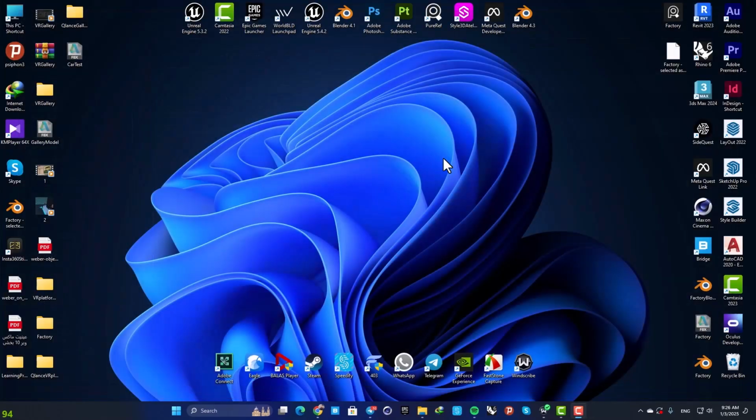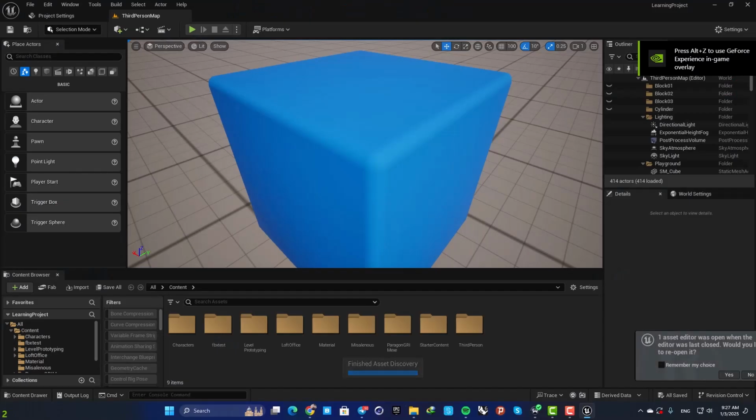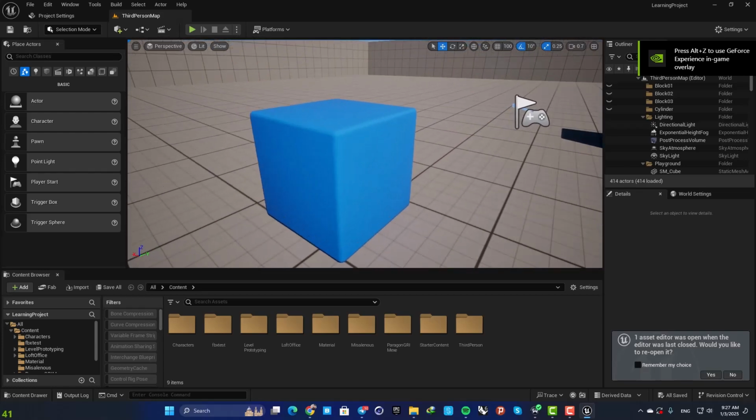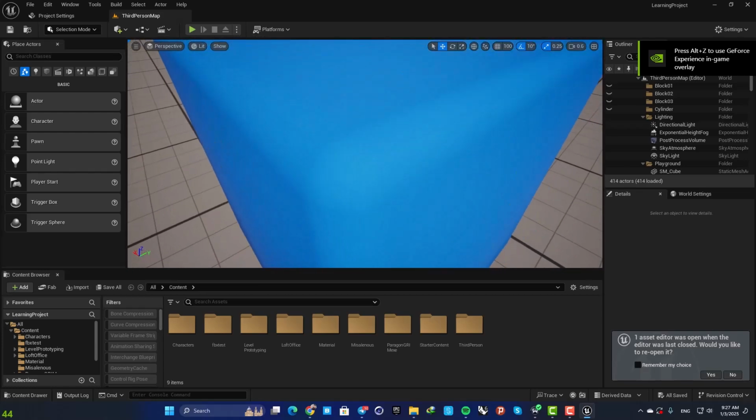So close Unreal, open it up, and now you can see that the clipping is gone.